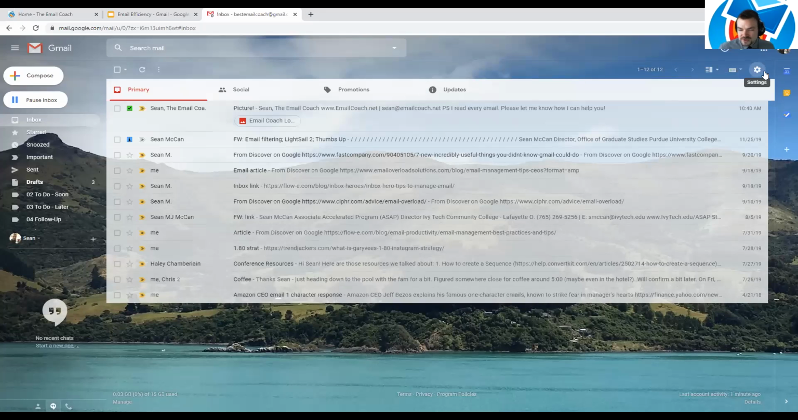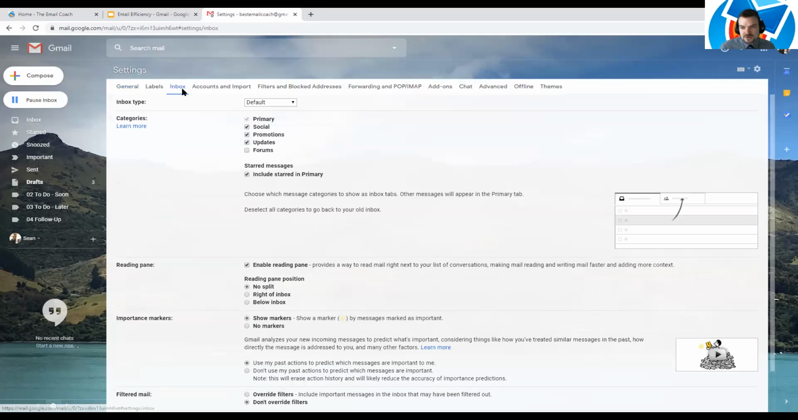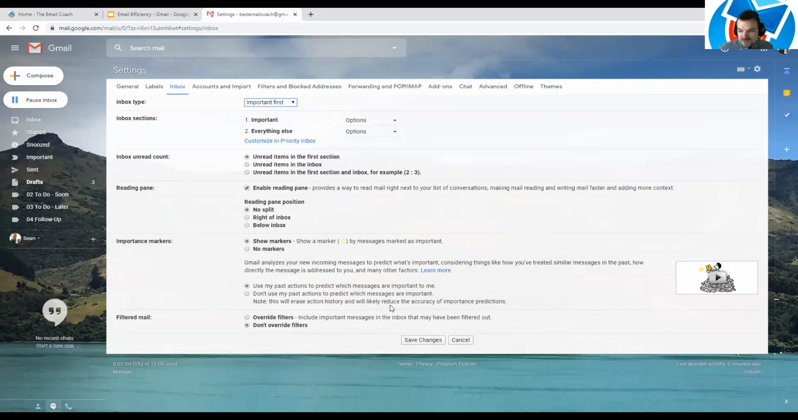The other one is multiple inboxes. This one's getting a little bit in the weeds, and it can be kind of ugly and kind of crazy, but I'm going to show you it anyway, just to show you the level of complexity that you can use in Gmail. Inbox type, you can change what you show first. So if you only want to see your important messages first, it's going to show up at the top. Maybe you only want to see your unread messages first or your starred messages first. So I'm going to just show you important messages first and save my changes to show you the differences here.